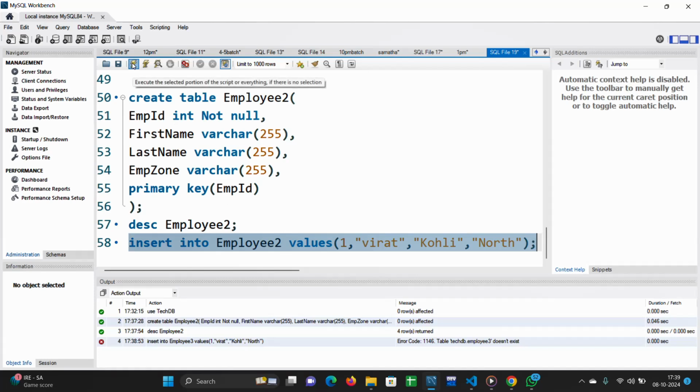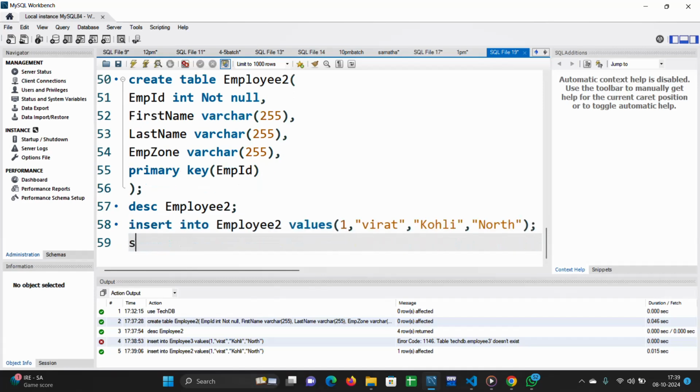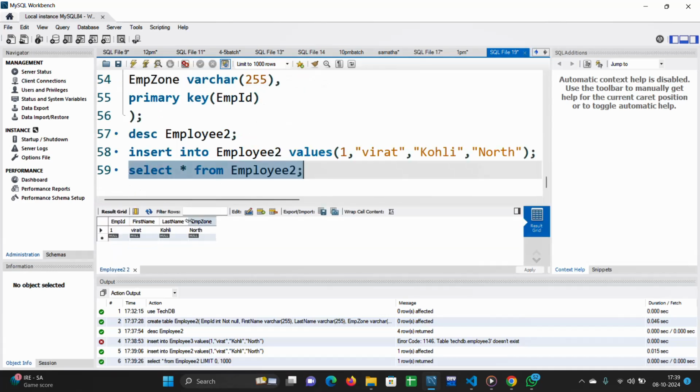Okay, can you see this? Yes, sir. Now let us see our table. Select star from employee 2. Yes, it is employee 2. Now see, this is our table which we have created.